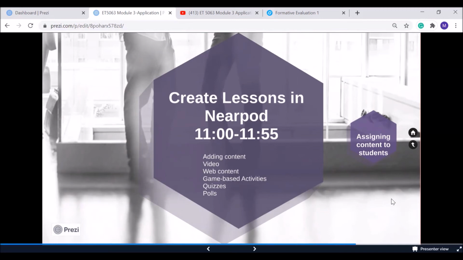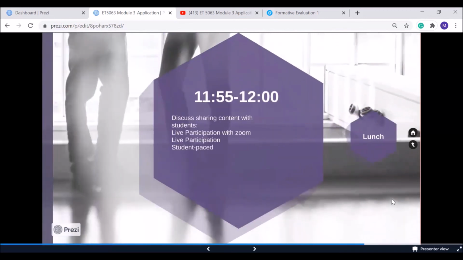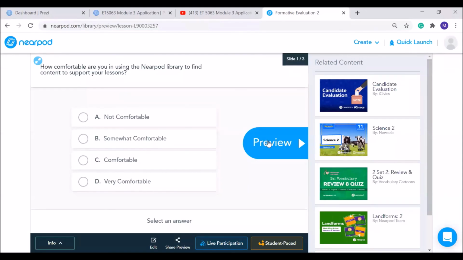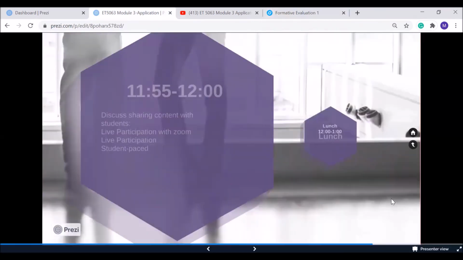The facilitator will demonstrate how to assign lessons to students using live participation with Zoom, live participation, or student-paced. Staff will complete the second formative evaluation to check their comfort level with Nearpod and the PD so far.